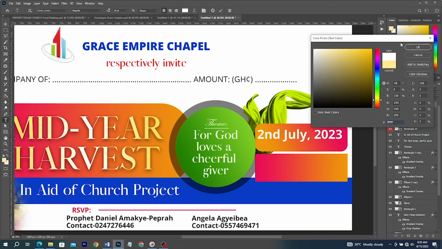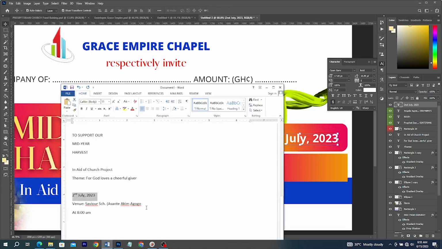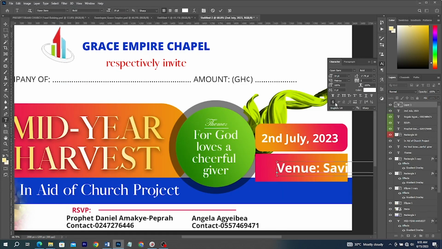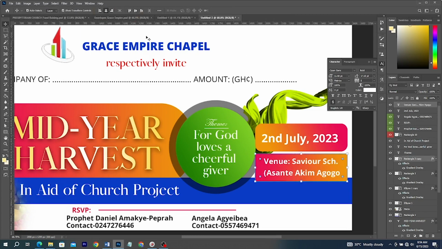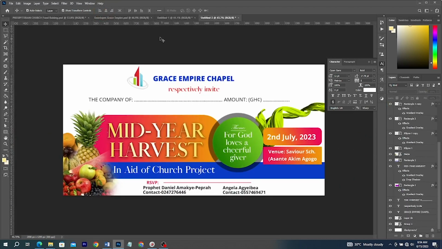Change the color to white. And the text, reduce the size a bit. The same thing goes for the theme as well. The venue. And with the venue, reduce the size of the font. Alright, so at the end of the day, this is how this one also looks like.